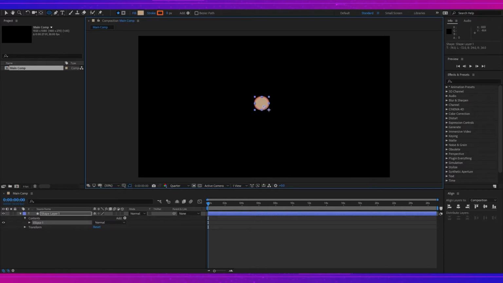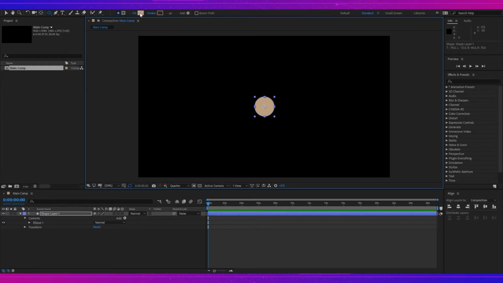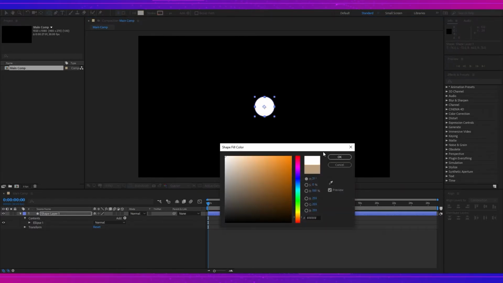then I'm going to draw an ellipse by pressing the shift key and the left mouse button, and you can see that I made the circle proportionally. I'm going to choose stroke none and the fill color white for now.